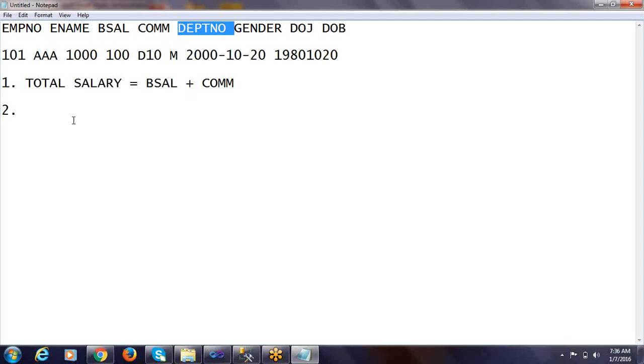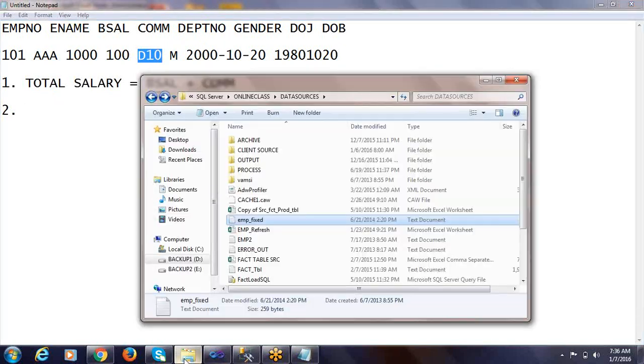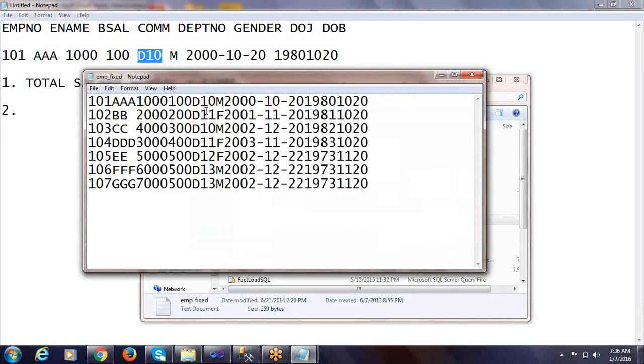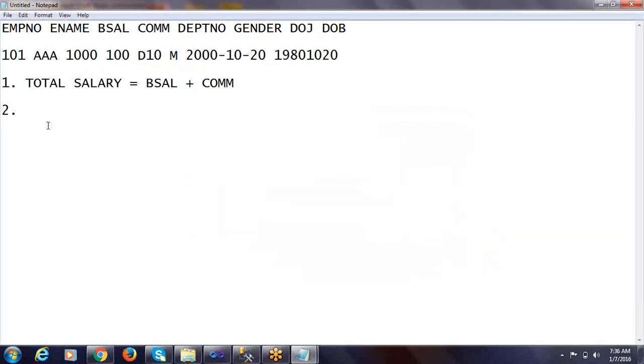Department number. If you observe the data, see D10. If you see the original file, it is like D10, D11, D10, D11, D12, D13. That means each and every department number will have a prefix, the alphabet D. So he would like to remove that alphabet.